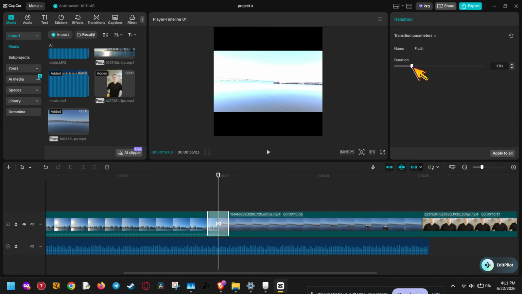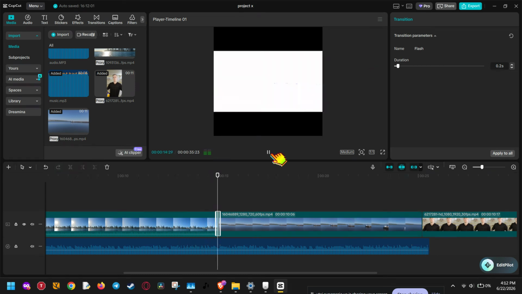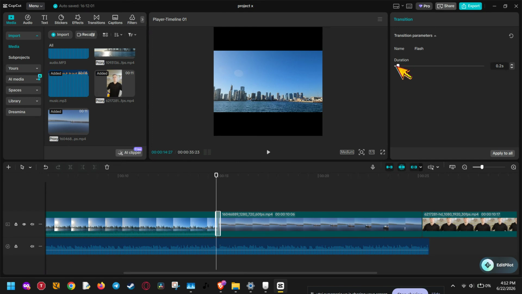For a quick, punchy flash effect, shorten the duration to around 0.2 to 0.5 seconds. A shorter transition gives you that snappy, high-energy look that works really well for edits, montages, and beat-synced videos. If you make it too long, the flash can feel soft instead of sharp. So keeping it brief usually looks best.